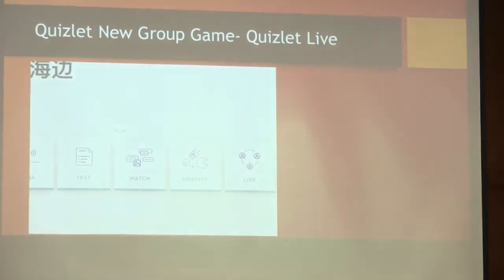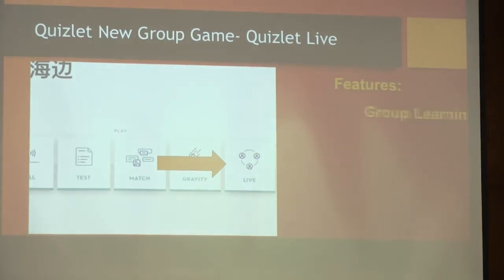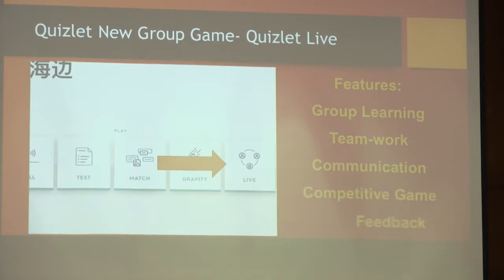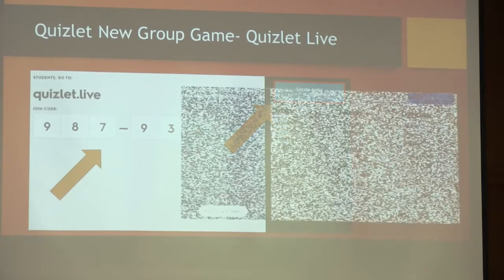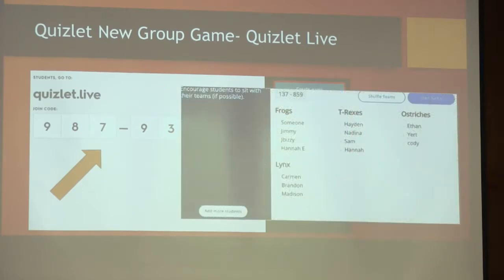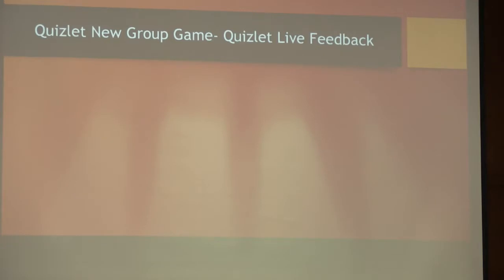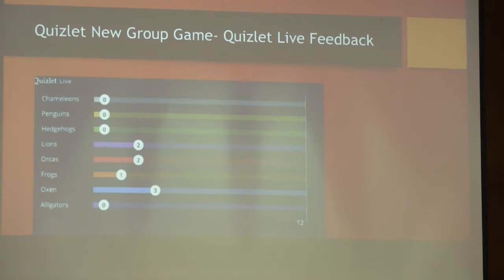And in Quizlet Live, they have the team player. So they can do group learning, teamwork, communication, and competitive game, and give the teacher feedback. It's just like Kahoot, so it gives you a digital code, and you can give access to your students. They can key in the code and start to play. But the difference is they will create a team for you unless you pay for it, and then you can create your own team. And when your students start to play, you can project this on your whiteboard so they can see how they were doing.